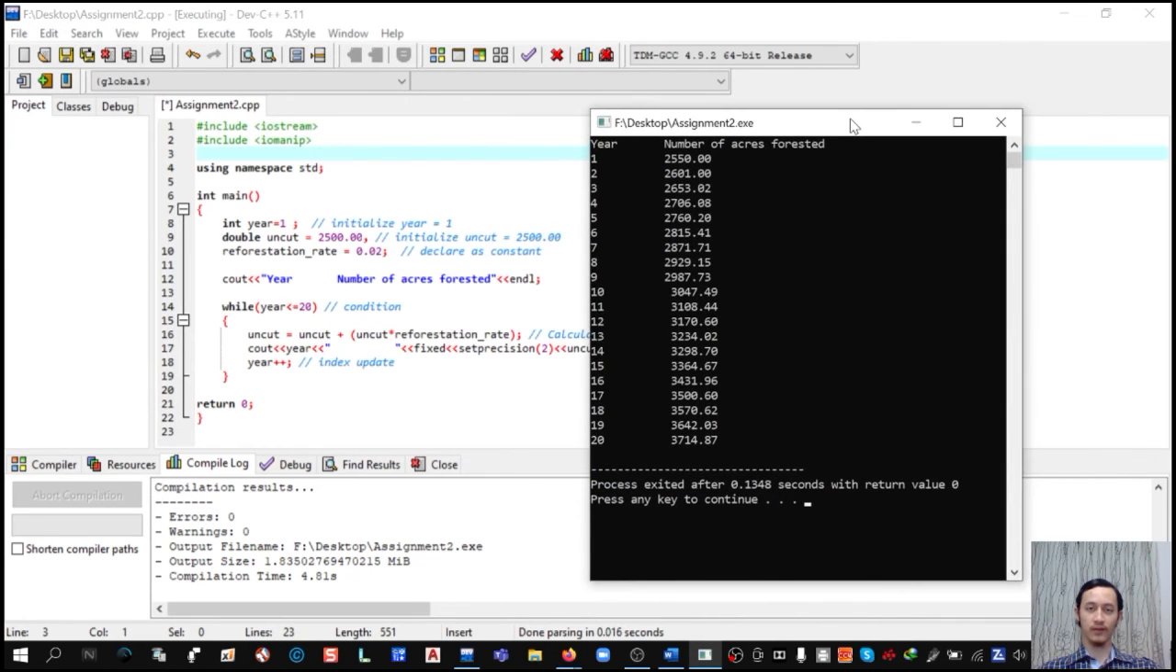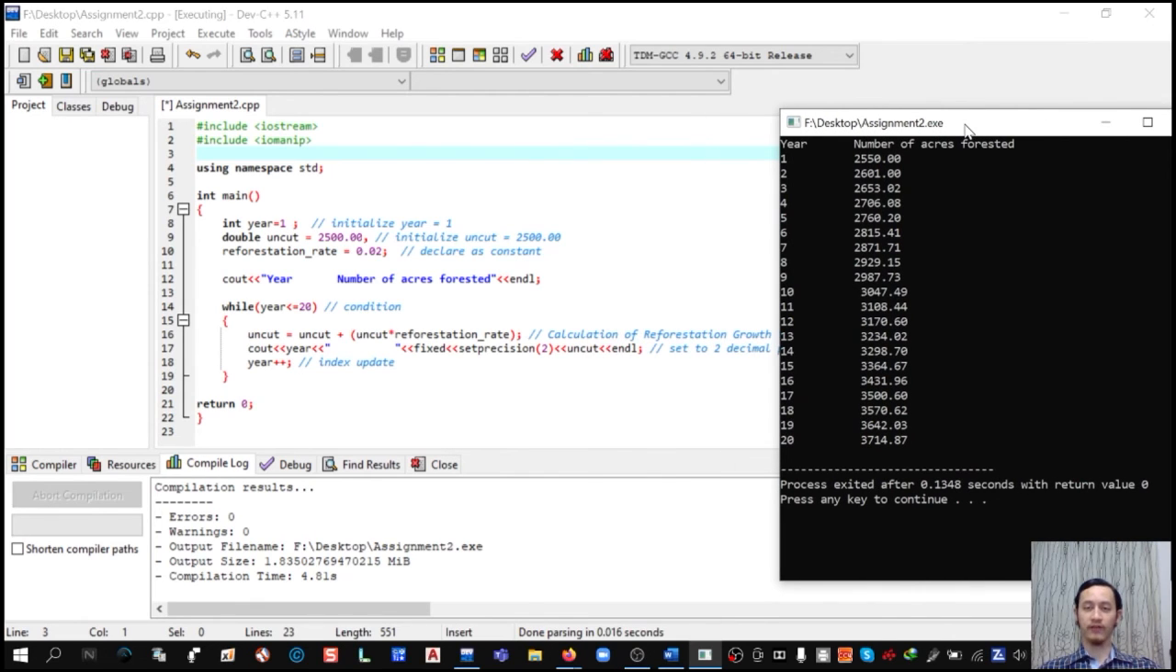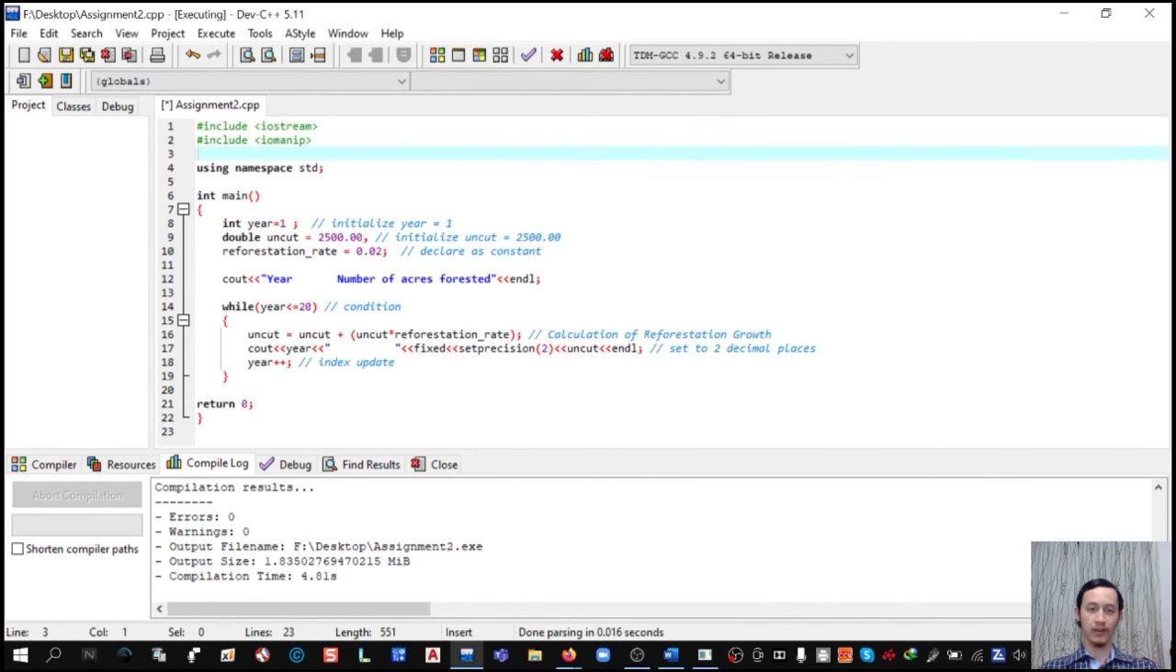As we can see, we have the year from 1 up till 20, and we have the number of acres forested, which is the uncut from the first year up to the 20th year. And we can see it is in the form of a table. That is why I put a lot of spaces here. And we can see a synchronization of 2 decimal places for the uncut. Why? Because I have set inside the C++ program fixed setprecision 2 for uncut. 2 here refers to 2 decimal places, and to do this I have to call the library iomanip. That is all from me.